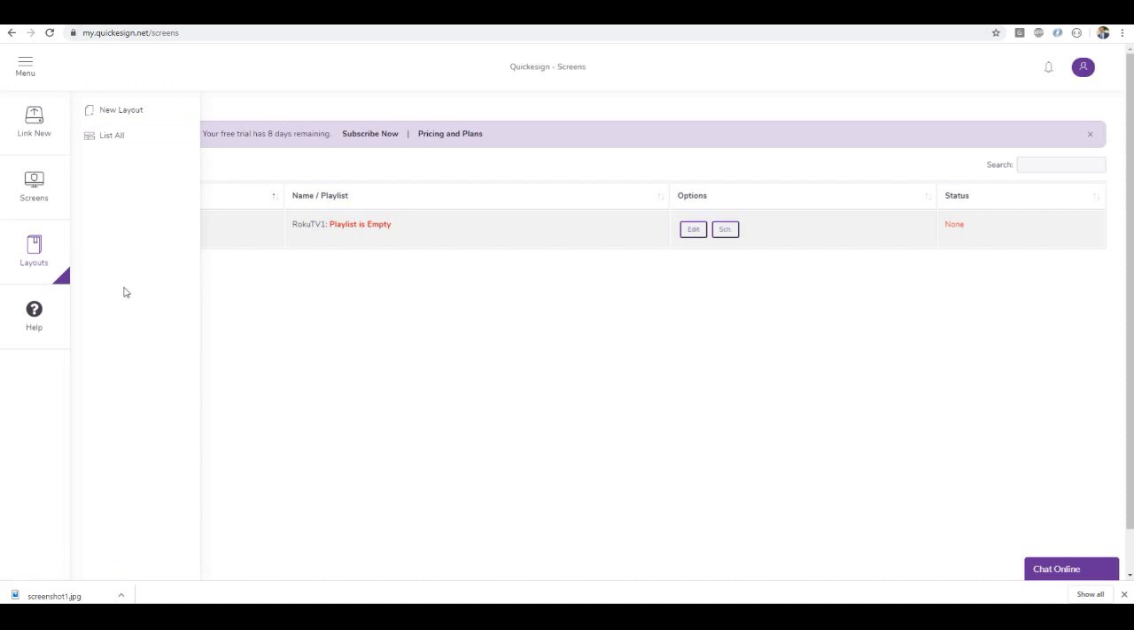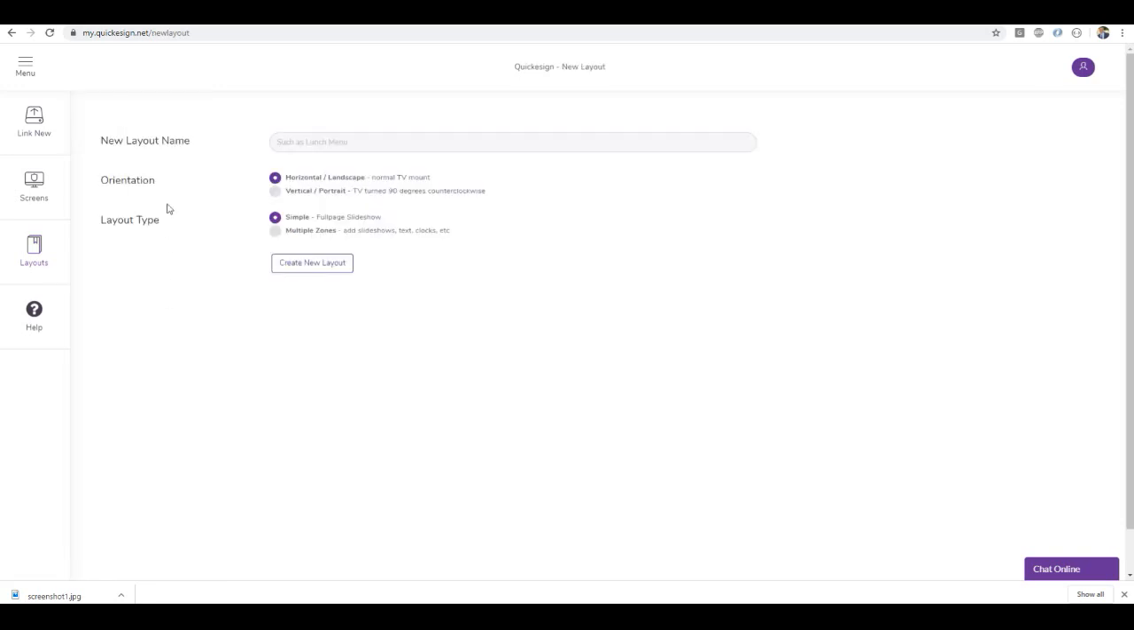This would normally list any layouts you would have once you create some. We're going to go to new layout. Give this layout a name, simple layout. My TV is standard mounted, so horizontal, and I'm going to do something simple. So you have a choice of simple or multi-zones. We'll talk about multi-zone layouts in another video. Now we create the layout.